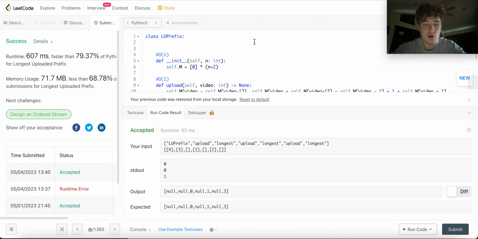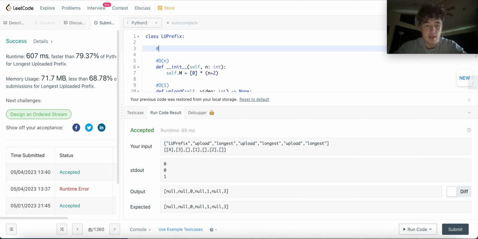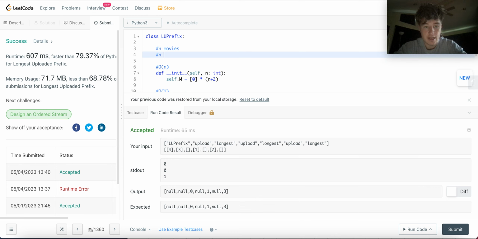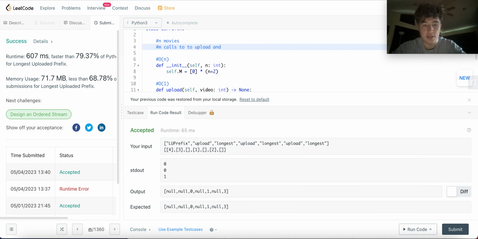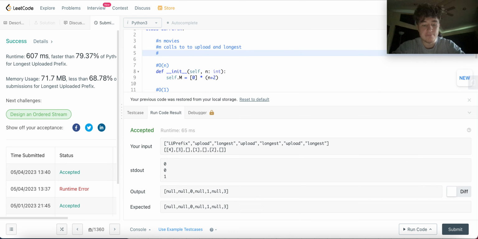So in total, if we have n movies and m calls to upload and longest, in terms of space we have to create this array to keep track of the prefixes within the movies that we've uploaded. So for space, we'll call that O of n, because we have to create an array of size n.